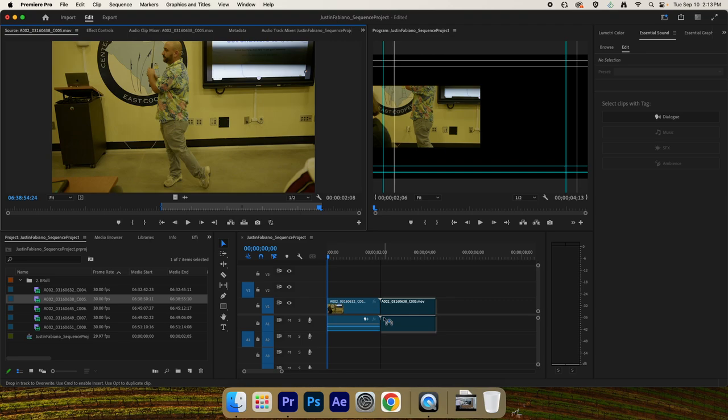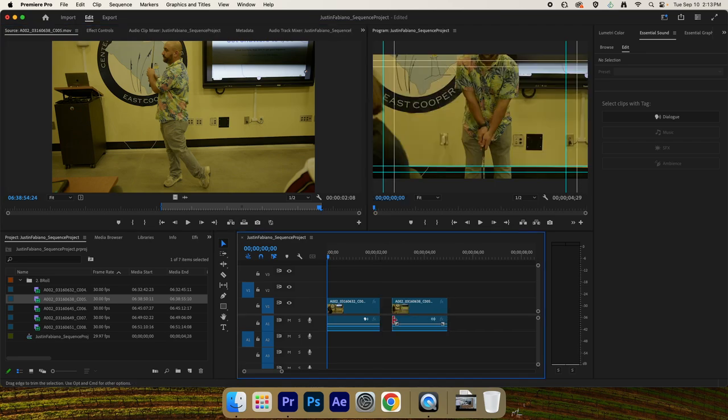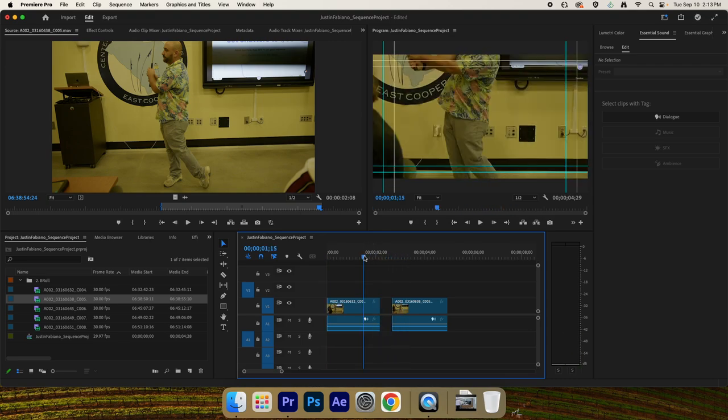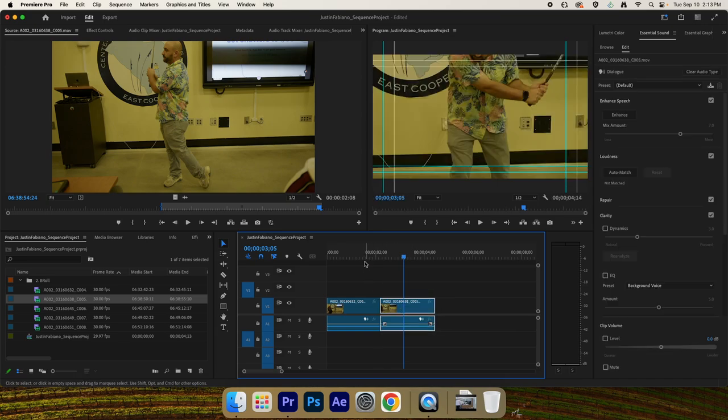Notice there's little gray triangles right there. That means that my clip is snapping, or it's like being magnetized to it. All right, I want to do that. If I don't have it snap, when I play it, there's going to be a black frame. We don't ever want it to go to black, so we want to butt it right up against each other.